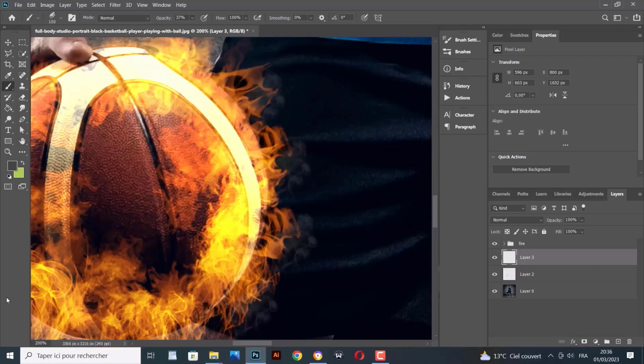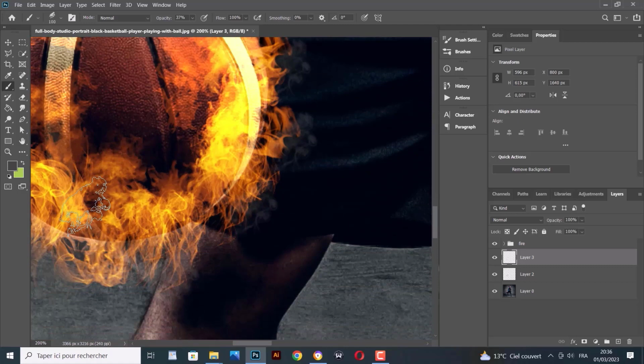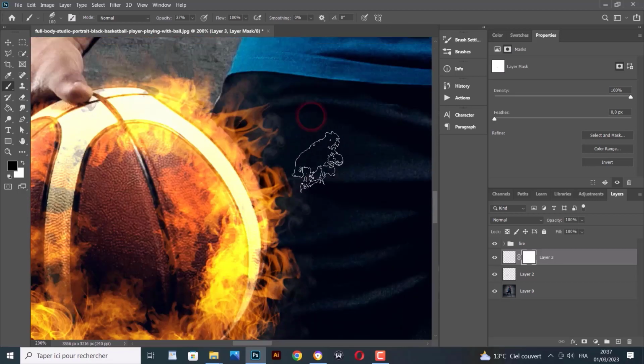Try to add a little smoke here and a little here. Adding the smoke is very important. So we will create a layer mask. We will try to remove a little of the edges of the smoke to make things look more normal.